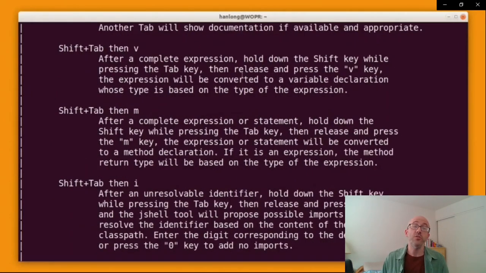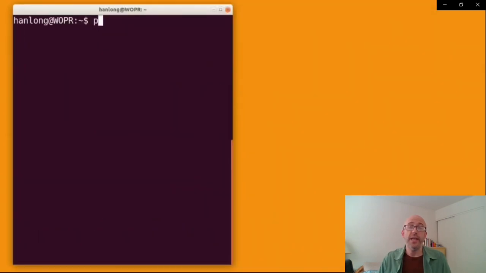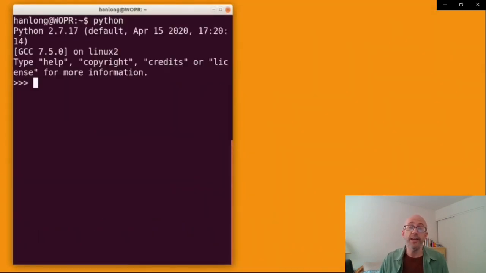And all you need to use JShell is JDK 9 or better and your favorite terminal. I'm using Linux Bash today, and if you're using an IDE like IntelliJ or Eclipse, you can use the terminal in either one of those.